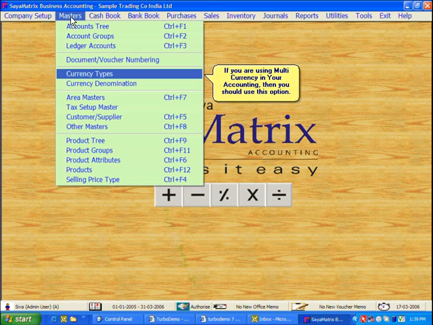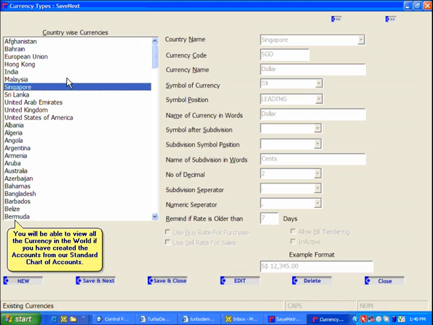Matrix Accounting supports foreign currency transactions and you will be able to use multi-currency in your accounting. Click here to create or edit currency type. If you have created the accounts from our standard chart of accounts, then all the currency available in the world will be displayed here. Only the first few currencies are kept active. If you need more currency, then open the relevant currency window and click on Active.